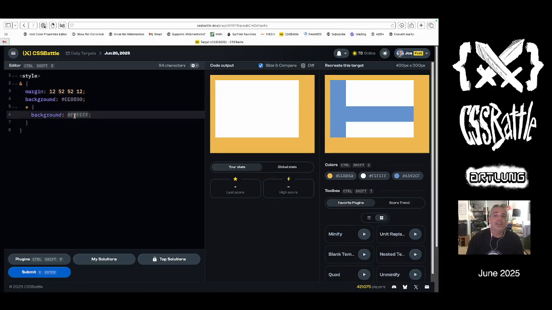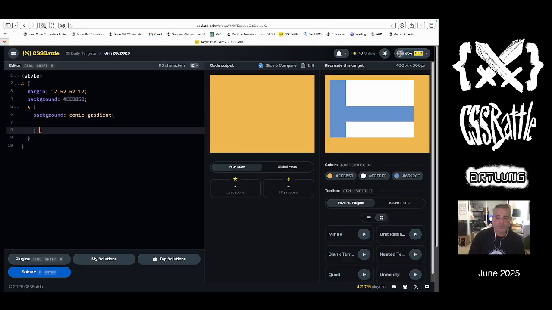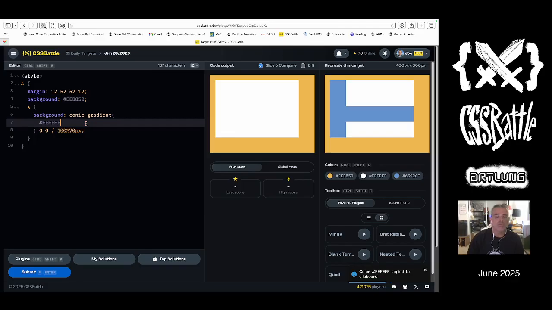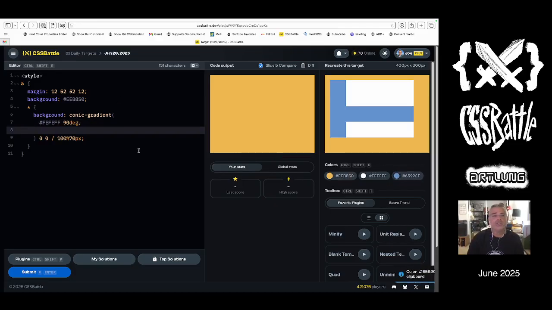Definitely conic gradient land for me is how I feel about this. Let's do conic gradient. And it's going to be in the upper corner, so that background position is 0, 0. It's going to be 100% wide, and it's going to have a height. Let's call it 70 pixels to start with. And it's this white color for 90 degrees. You could do 90 degrees, but that's more characters than 25%. There it is. So you can see that.